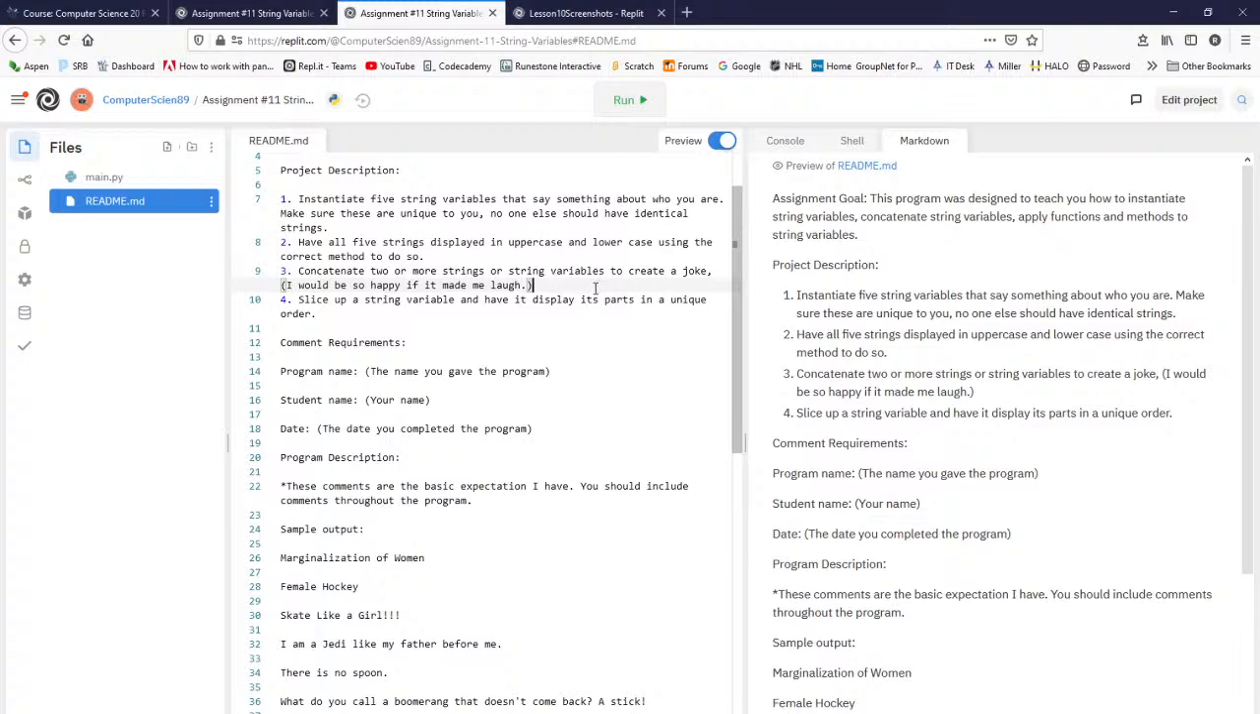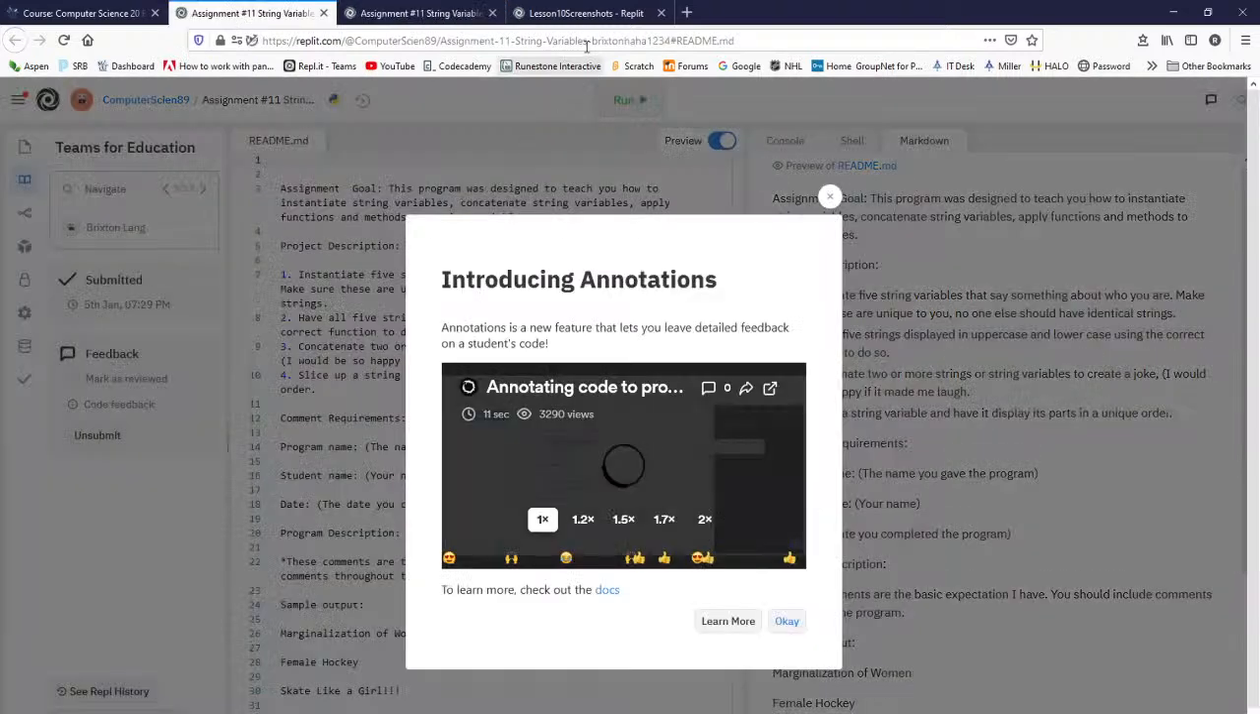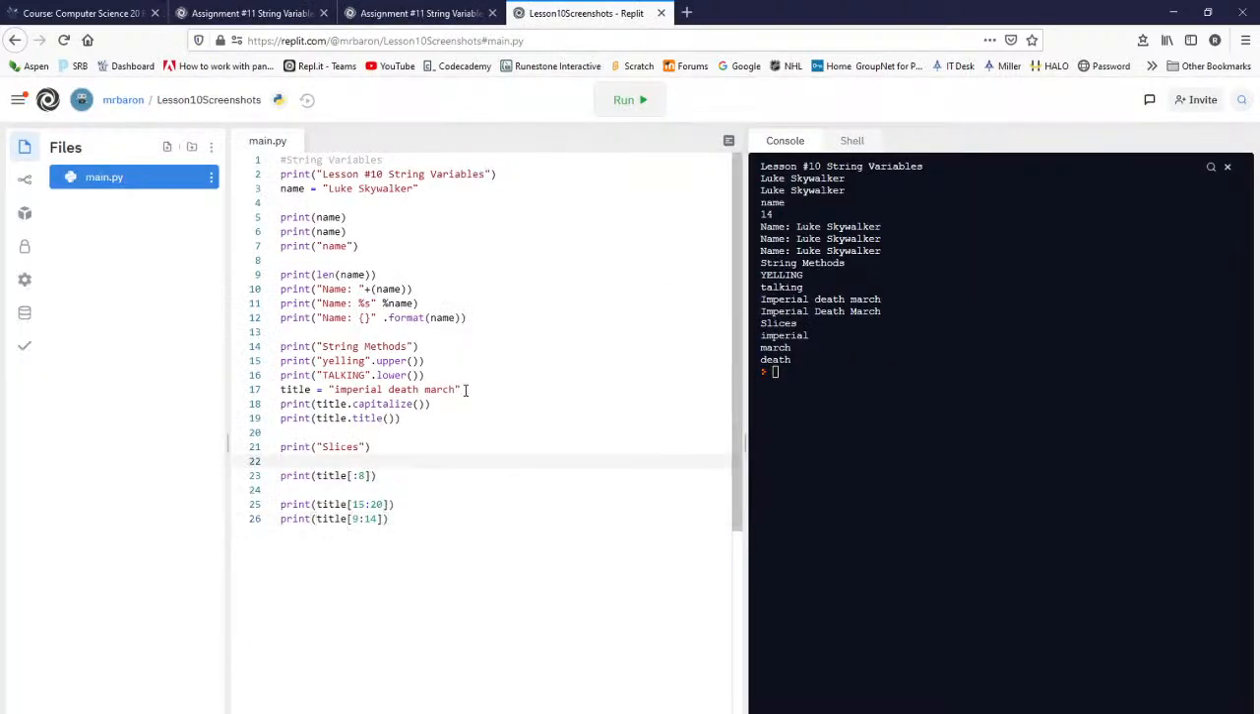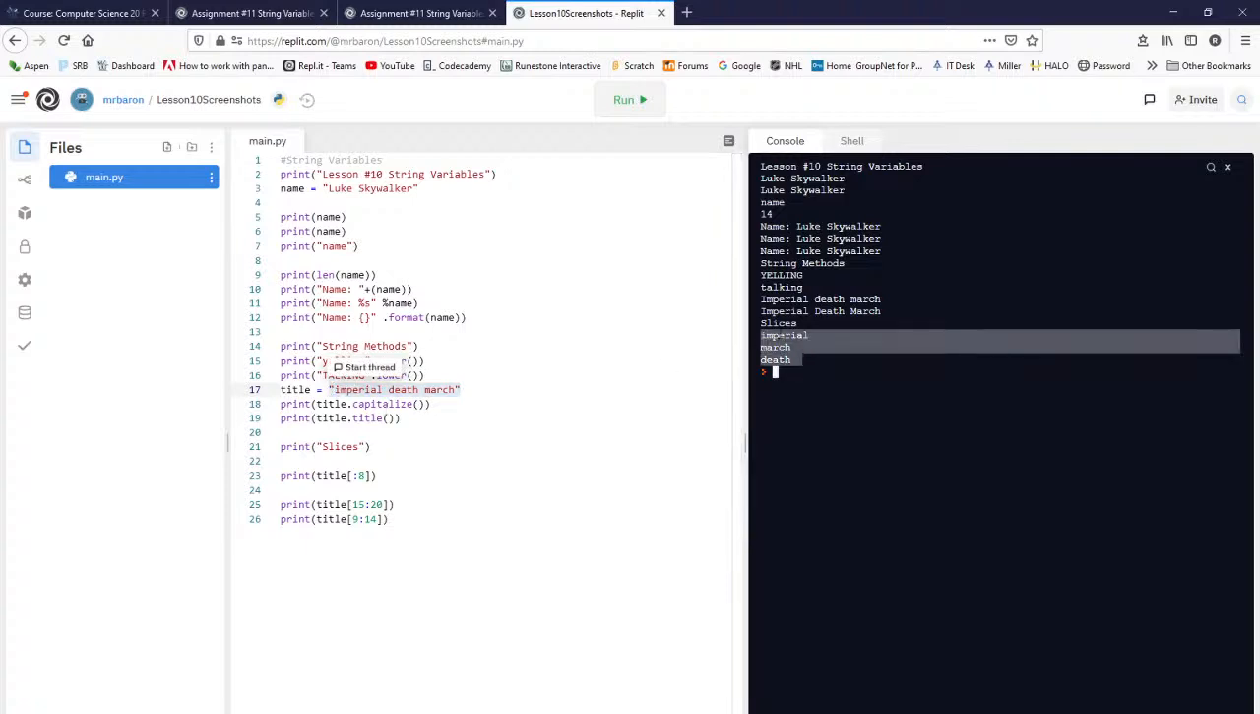Slice up a string variable and have it display its parts in a unique order. So that's the example I just gave you right here. This is the actual order. I had it print in 3 different orders using slices.